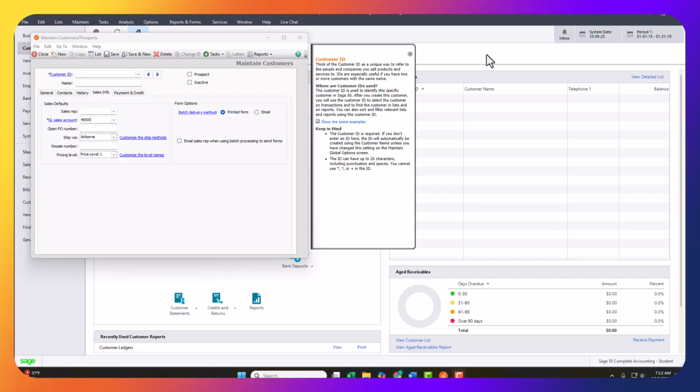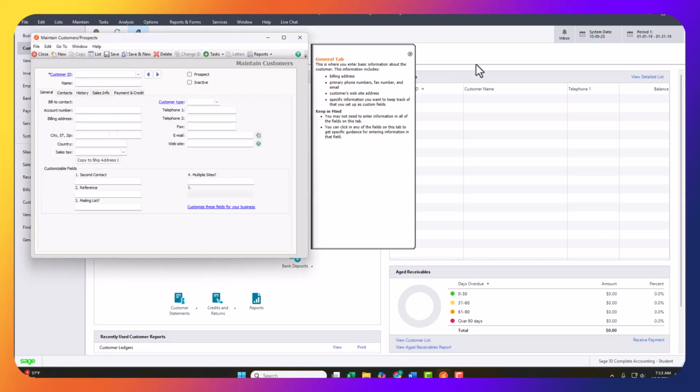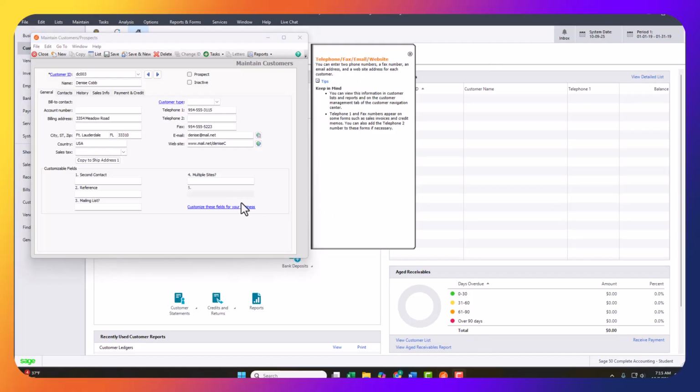So the next customer is Denise Cobb. Denise's information is described on pages 480 and 481 of our book. Start on the General tab and enter all of that customer's information. So when we're setting up Denise Cobb for the sales tax, because Denise is located in the state of Florida, the book says do not select Arizona, just leave this blank, and then it has a footnote that says since this customer is out of state, there is no sales tax.